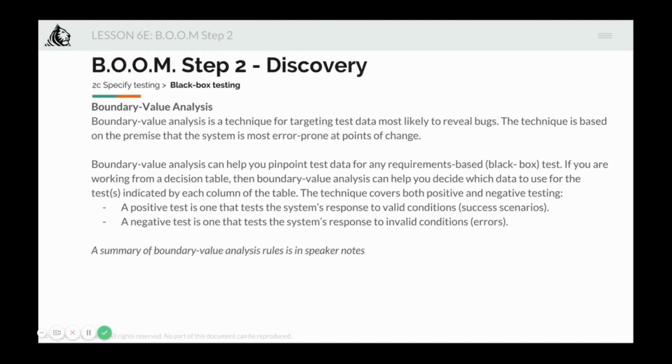The technique covers both positive and negative testing. A positive test is one that tests the system response to valid conditions, that is, success scenarios, and a negative test is one that tests the system response to invalid conditions or errors. There's a whole bunch of rules that you can follow for conducting a boundary value analysis. I'm just mentioning some of them. The rest are in the speaker notes. I recommend that you please go through them.